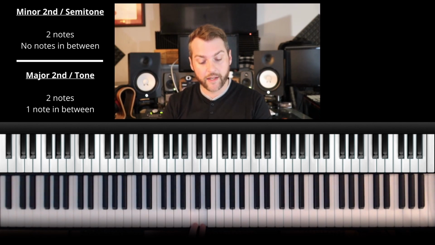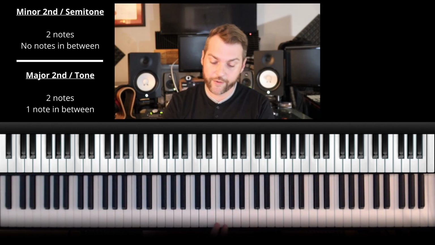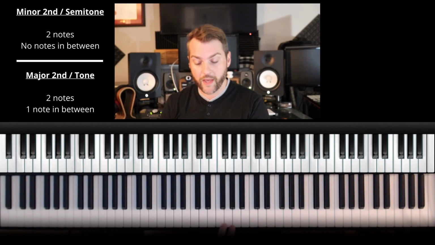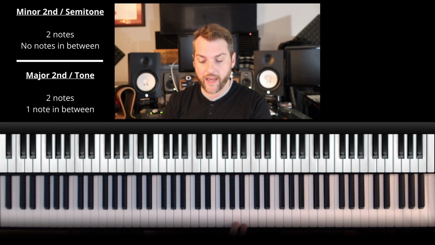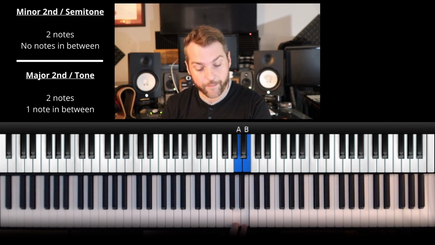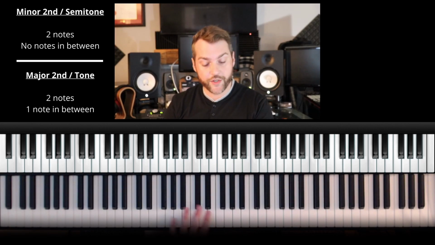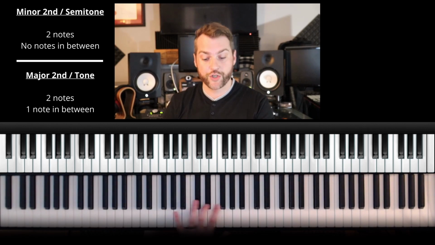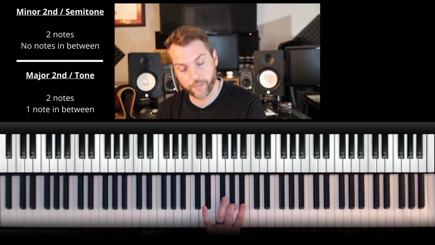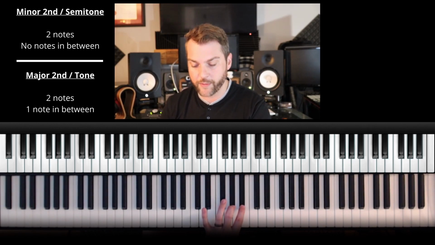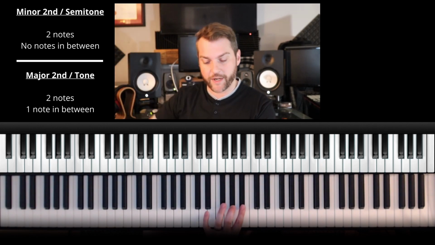C to D, D to E, E to F doesn't count, there's no black note, so F to G, G to A, and A to B. So that's 5 white tones, or major seconds. We have a couple of black tones, again also called major seconds. We're going to be referring to them both ways probably within the course, but I'm going to try to focus on the minor second, major second end of the spectrum.